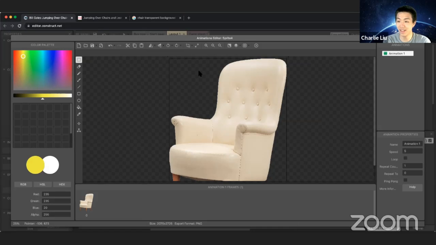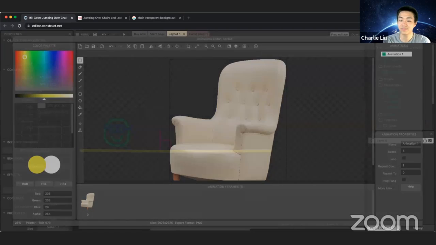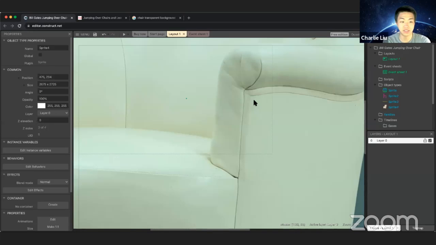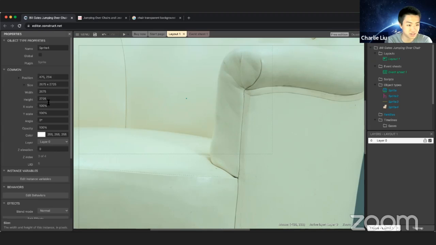Okay, once we have that, I'm going to go ahead and click the X here. And yeah, that is definitely a very big chair. Let me actually adjust the size here. So again, I'm modifying the size of the chair in the properties menu, which is on the left side of your screen. Right now it is 2075 by 2725.